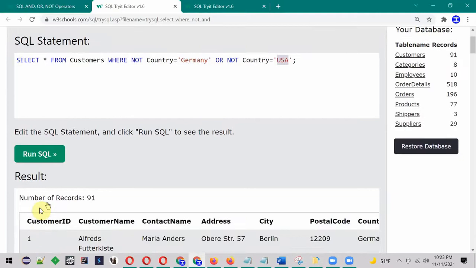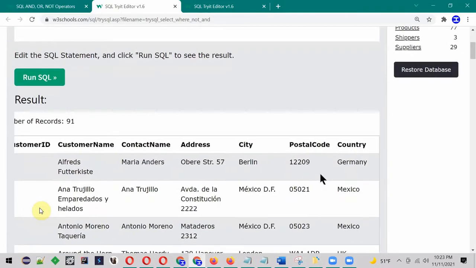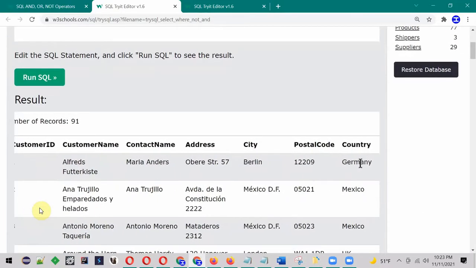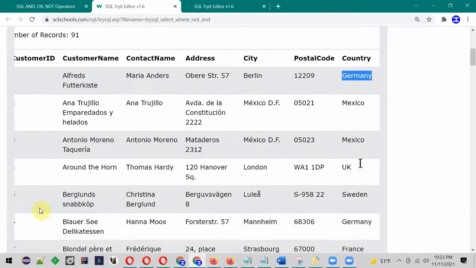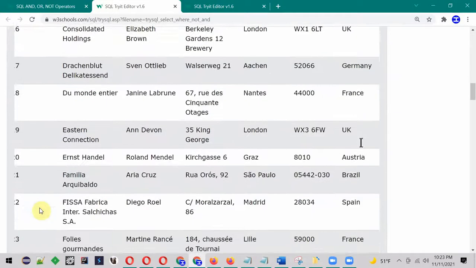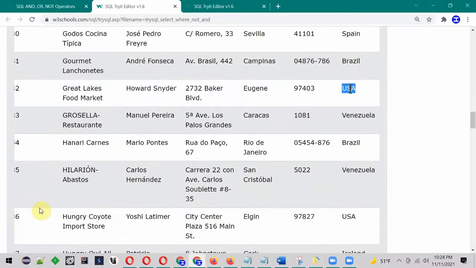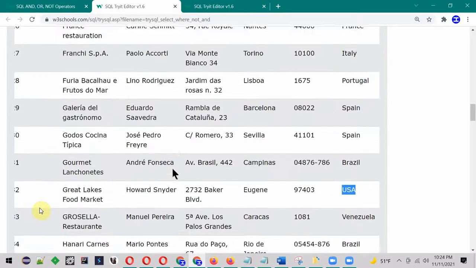Let's see. We don't see Germany. Okay, it's not like you see Germany, but because of the OR condition, we see Germany. Okay, and also we're likely to see USA. Let's see if USA is there. Yes, USA is there because of the OR condition. Everyone, is that clear?